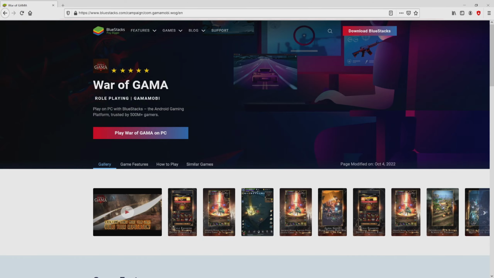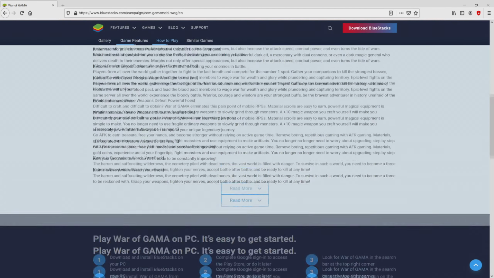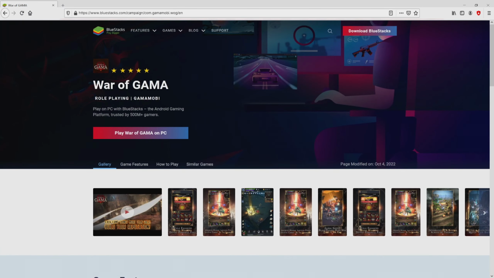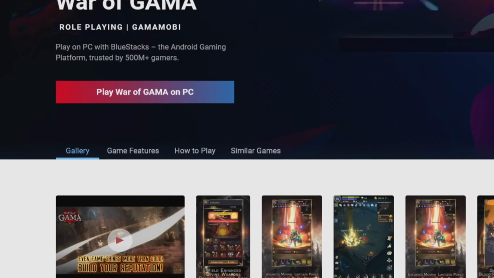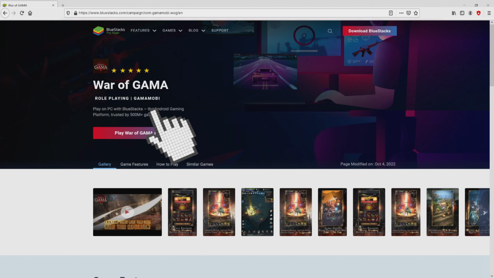After clicking on this link, we arrive here on the site of BlueStacks. No panic, it is just the Android emulator that we will launch to get access to this game War of GAMA on PC. It is obvious that there are a great many pros of using the emulator. Now we are ready to start downloading War of GAMA by simply clicking on the Play on BlueStacks button that I have marked in green color. We then click on that button.